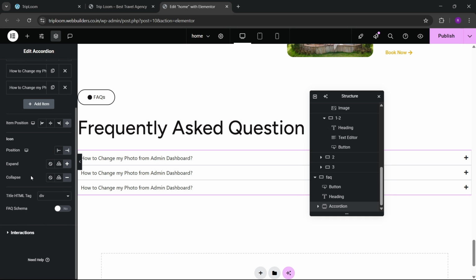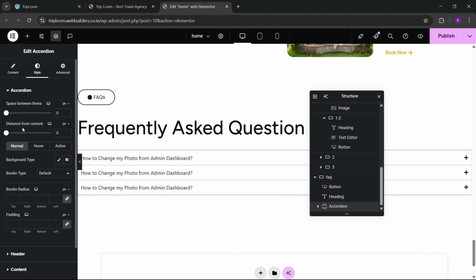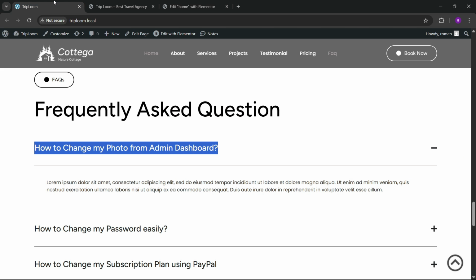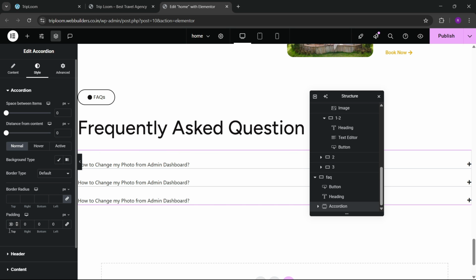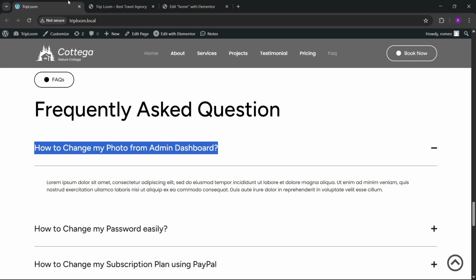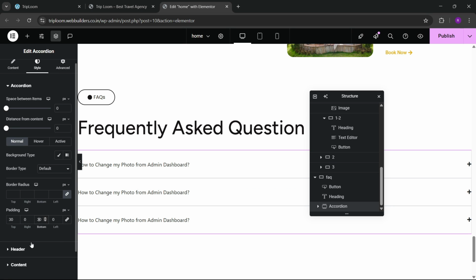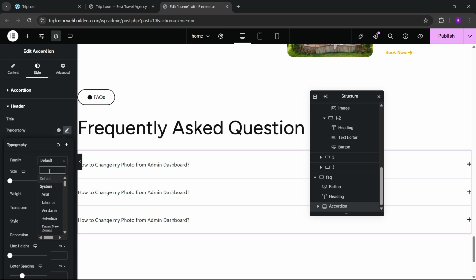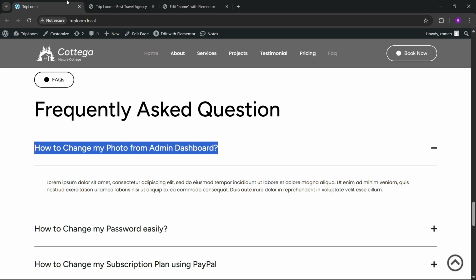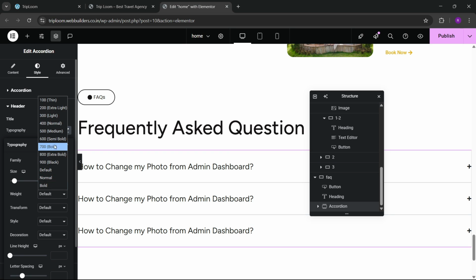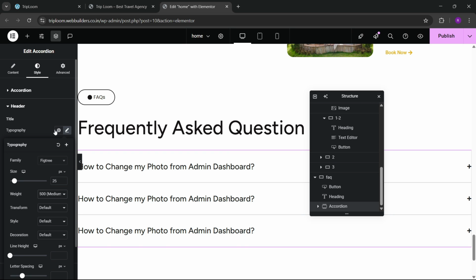Okay, now what we have to do, we have to go to the styles. Here you will find the accordion. So we have to put some padding first. So the padding would be I think 30 from the top, 30 from the bottom, like this. And we're gonna go to the header, and in header also we're gonna put some color, and here also we're gonna increase the size. Okay, we're gonna increase the size, and also we're gonna increase the padding. Let's give the padding of 500.